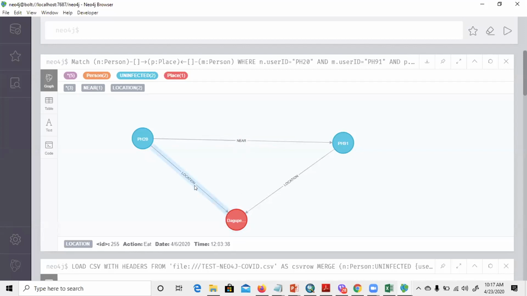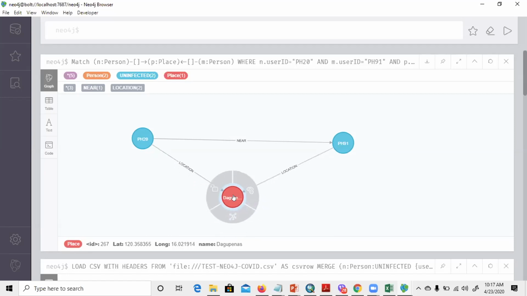Now, if you click a location, it shows you the location link first. It shows you similar information that tells us PH28 was in the Dagupeña on this date and at this time. Now, if you click on the Dagupeña, you will see that you have extra information. These are what we call properties that are associated with the node of place, which are the latitude and the longitude. The name is the Dagupeña.